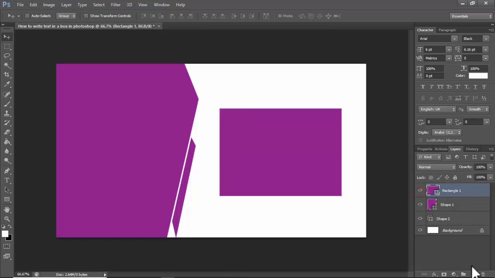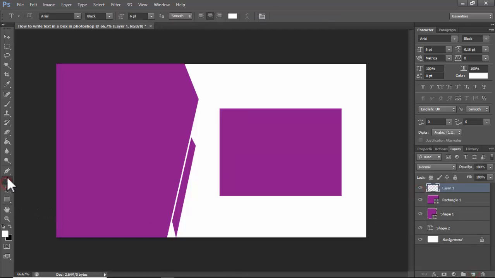I have a text box. Create a new layer, click the text tool, right click, and type with the horizontal type tool, and type with the vertical type tool. Okay.